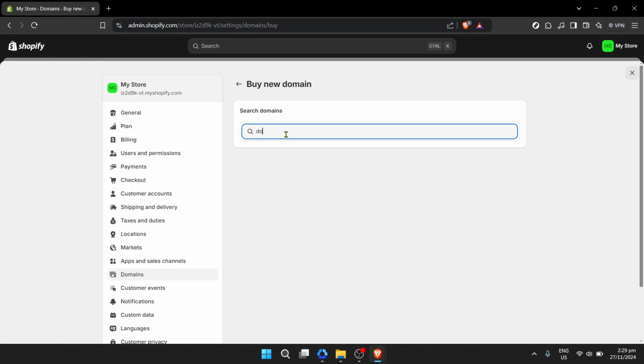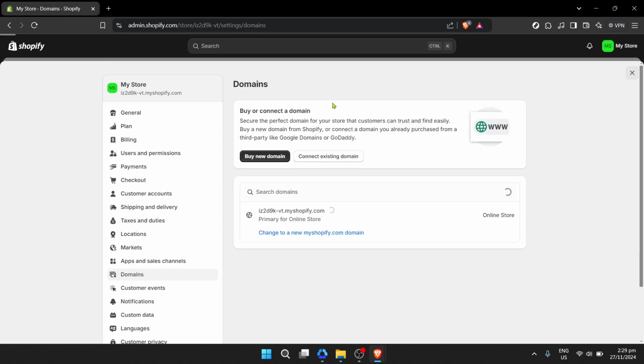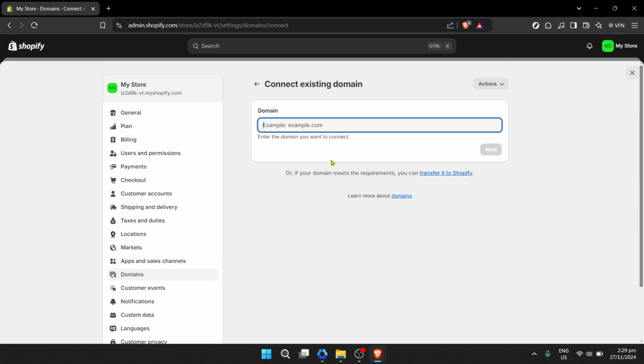Now let's talk about domains, because changing your Shopify URL is one thing, but you might also be interested in adding a custom domain. Navigate to the domains section from the same settings menu where we've been working. In the domains section you have a couple of options. If you don't already own a domain, you can click on Buy New Domain. Shopify makes it easy to search for and purchase a domain directly through their platform.